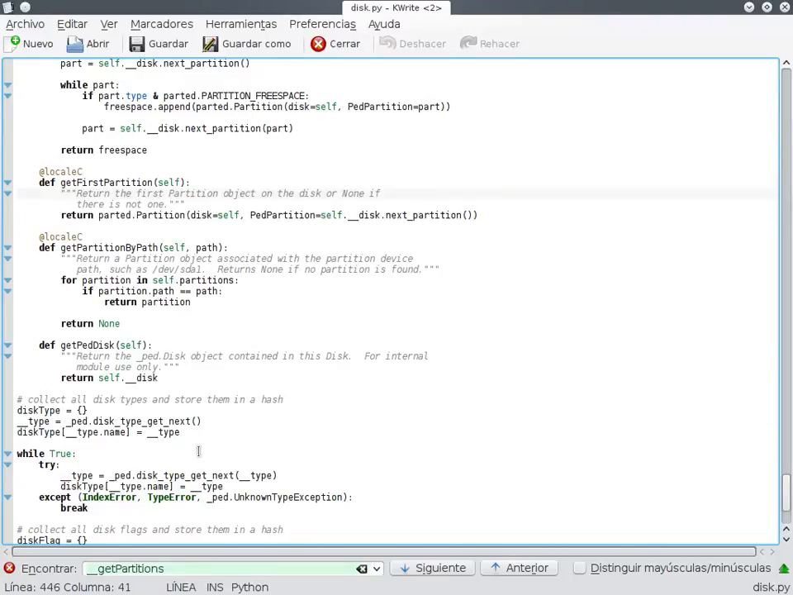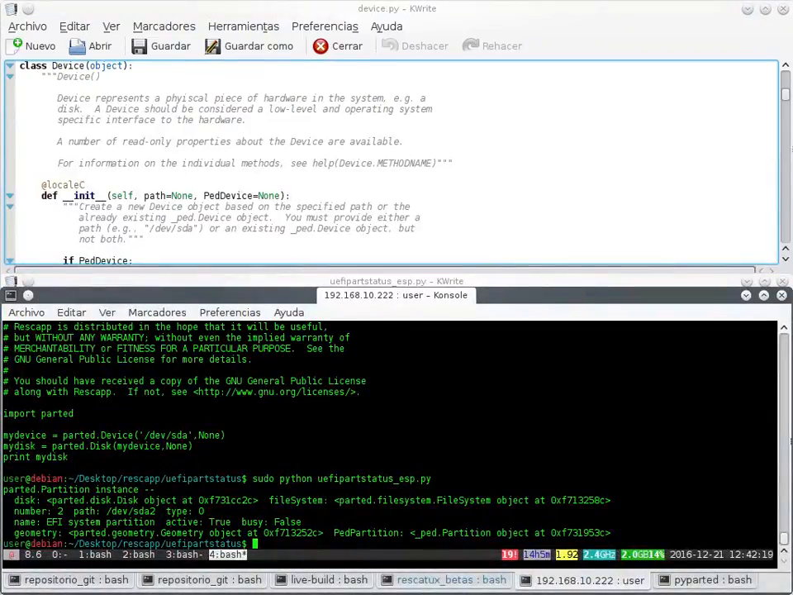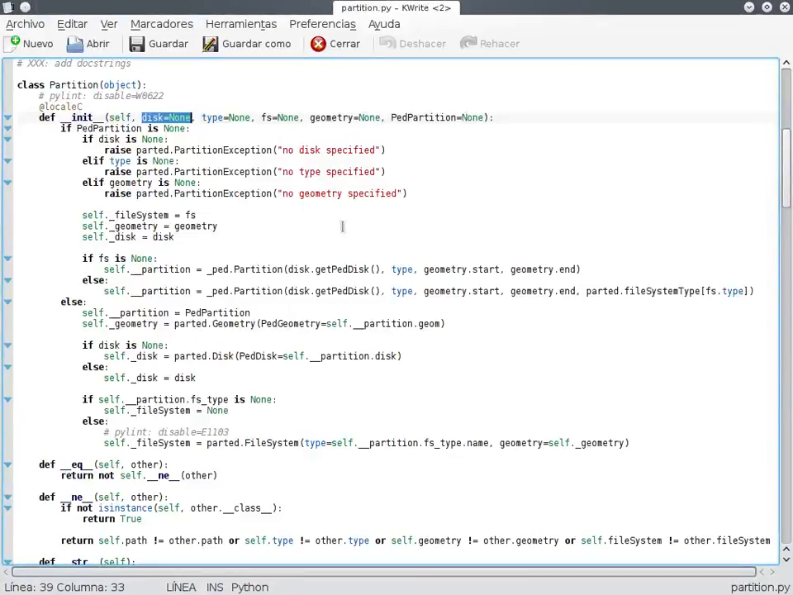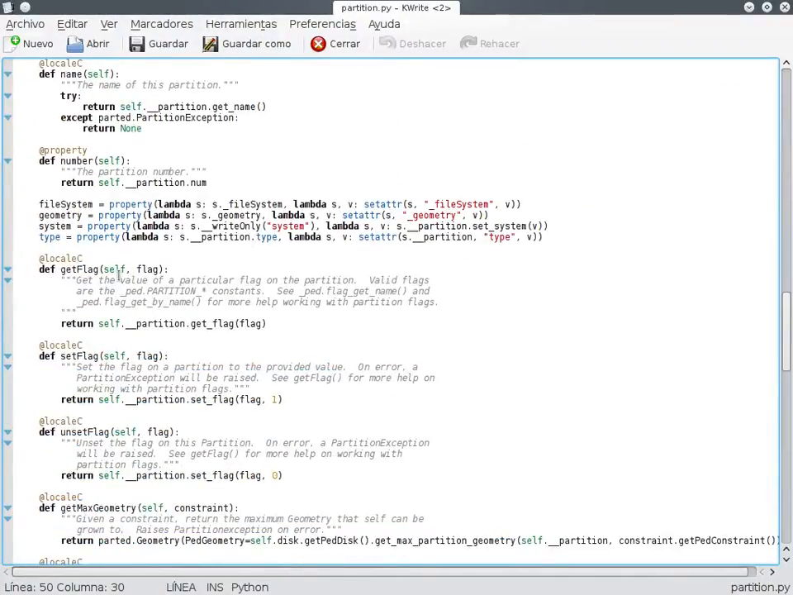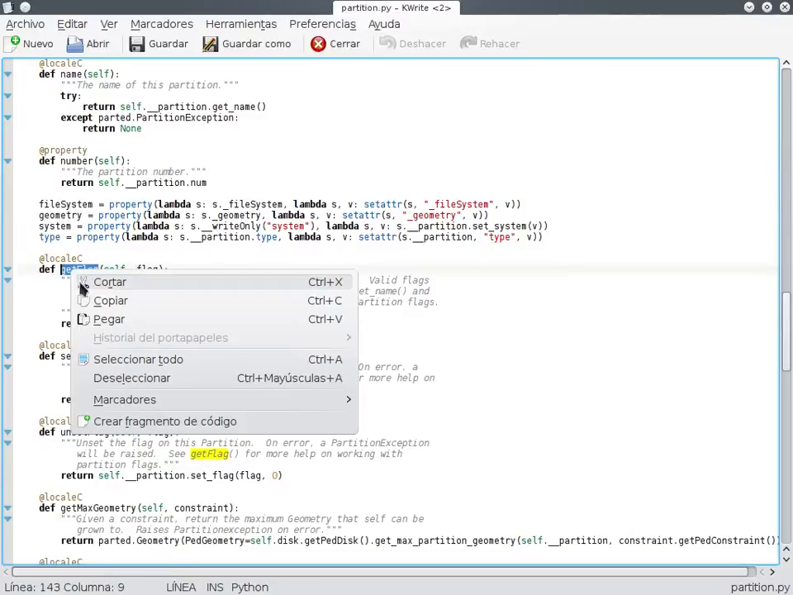So what we want to do here, now that we have the partition, is to work with partition functions so that it shows me its flag. And so this was in partition.py. We had the get flag thing. Yeah. So that you can know if it's on or off. So this is true or false. So this was the get flag.